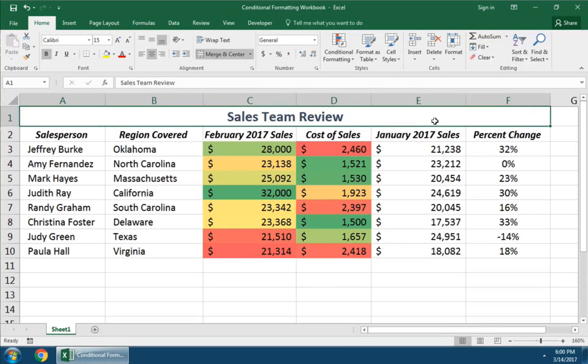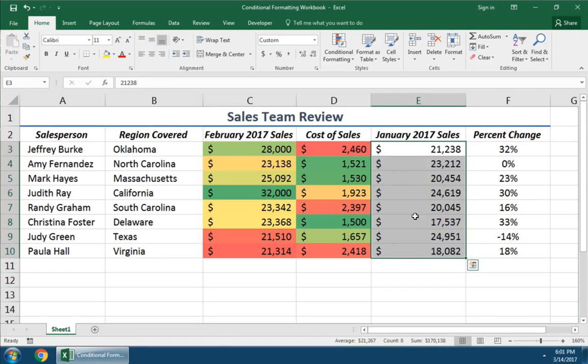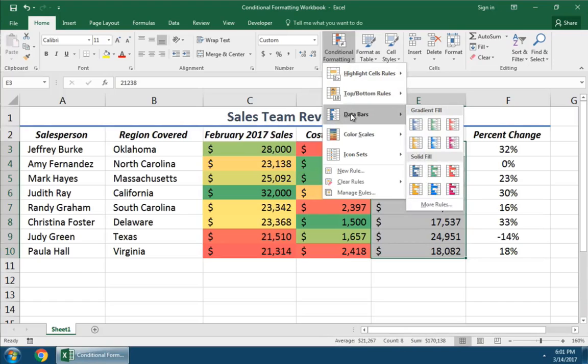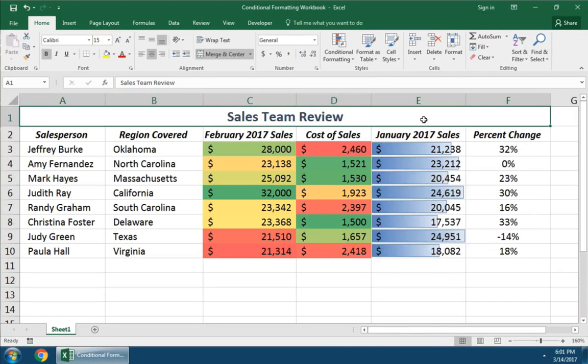Now, for the January sales, let's try out a little different style from the conditional formatting menu. This time, with the data highlighted, I'll choose the data bars option and choose one of the colors from this menu. This is yet another way to use conditional formatting, which is to give these little bar graphs right inside of the cell. It's all about giving the cell a bit of formatting and making it meaningful.